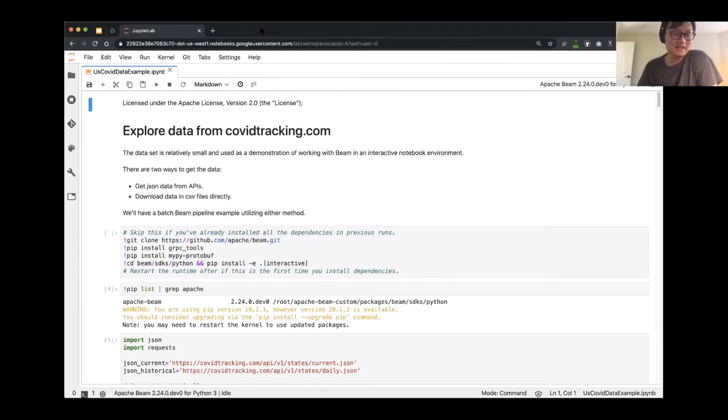Yes, thank you, Sam. So the first example, can you see this notebook interface? Okay, nice. The first example will be a batch pipeline. We will explore data from computertracking.com. The reason we chose this data is because the data set is relatively small. We can use it as a demonstration because otherwise, if the data is too big, we don't really know if we're doing it right or wrong.